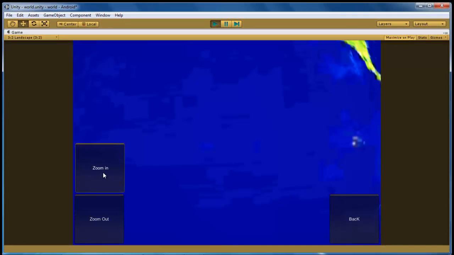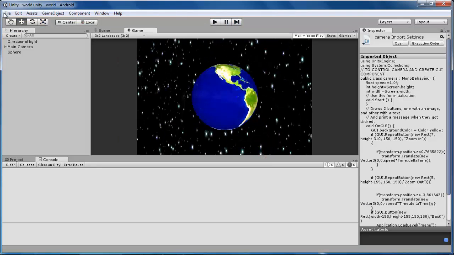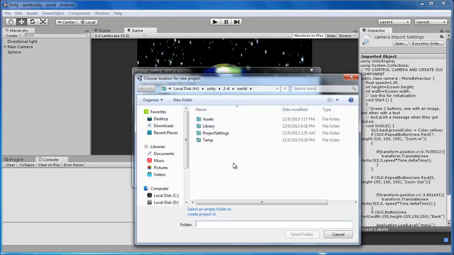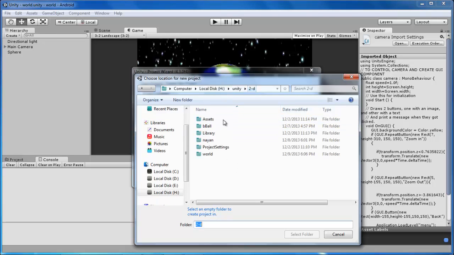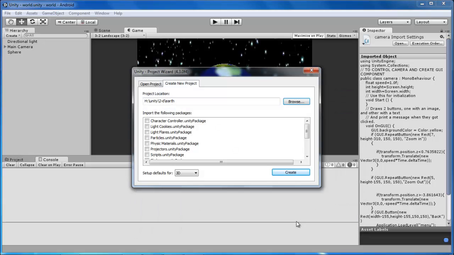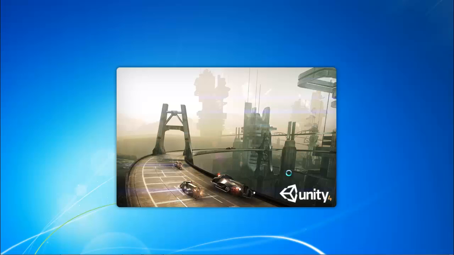And as we have already seen in a previous part of this video tutorial series, we will start by making a new project. Go to project and select new project. Browse where you want to set up your project, and then make a new folder. Select it and hit the create button. Now Unity will restart.